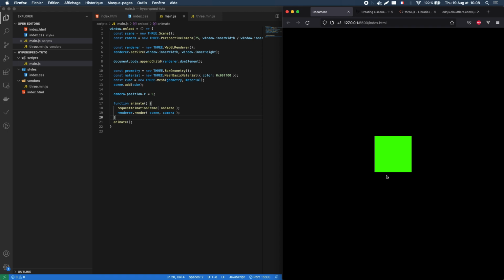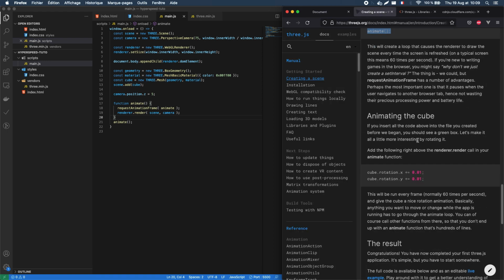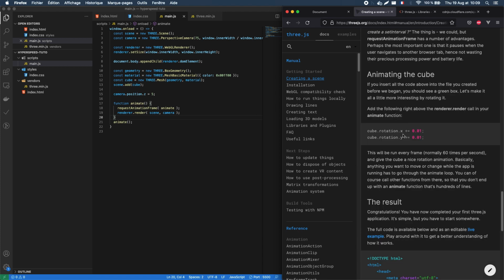But 3D is about animation and movement. Otherwise, we could have just written some div with CSS and have a green square on the screen. So what we want to do now is add a little animation to this cube. We want it to have a little routine that updates its rotation and makes it rotate on itself around the origin point so that we can see it's an actual 3D object. So this is the last part of the tutorial. And as you can see, it's pretty easy.